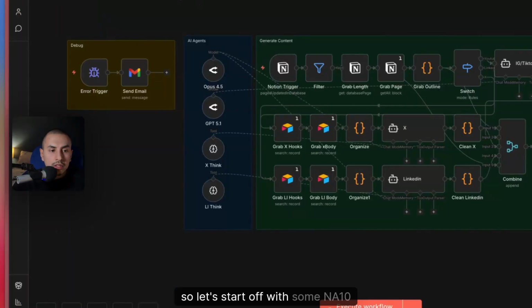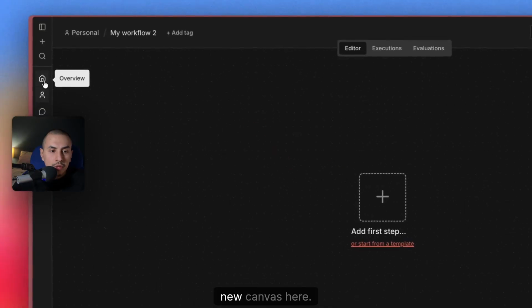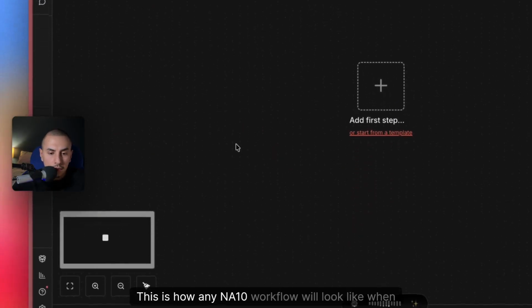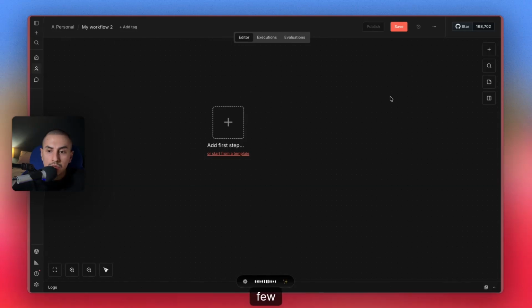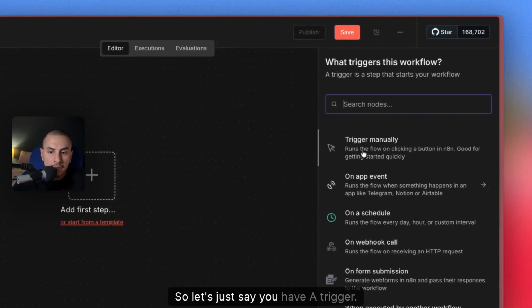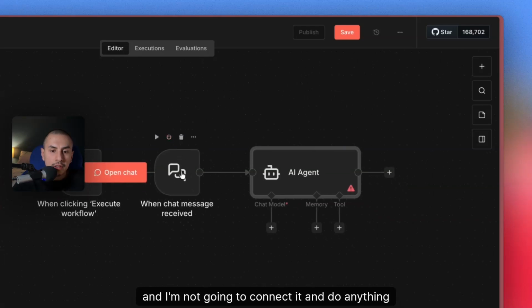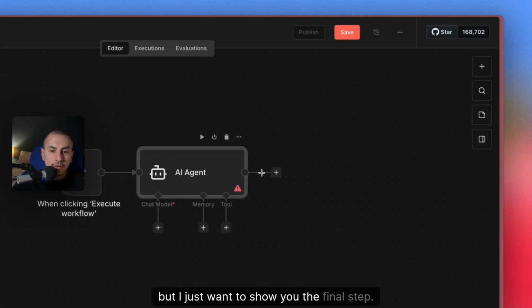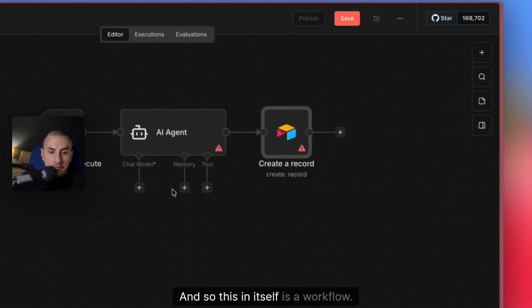So let's start off with some n8n terminology. This is a new canvas. This is how any n8n workflow will look. The way I like to think of a workflow is just a few sequential steps. So let's just say you have a trigger. Let's say you have an AI agent, and I'm not going to connect it and do anything with it, but I just want to show you the final step. And let's just say it dumps everything into Airtable. And so this in itself is a workflow.